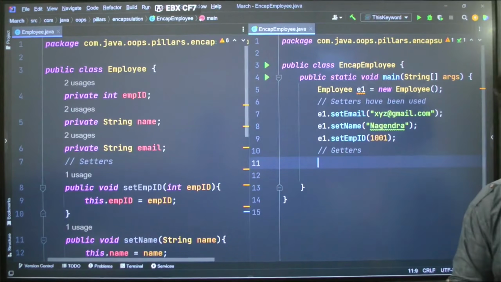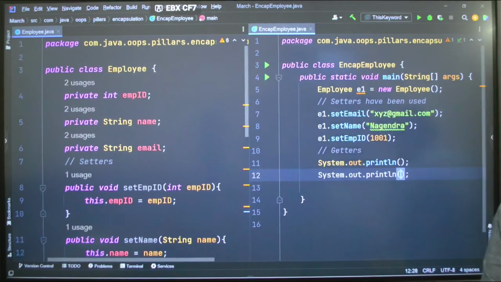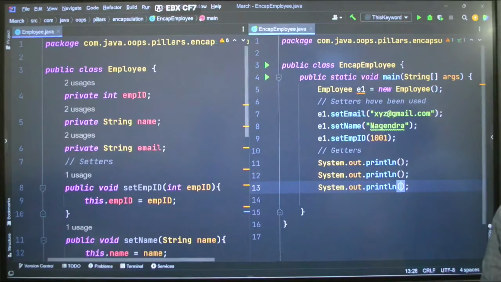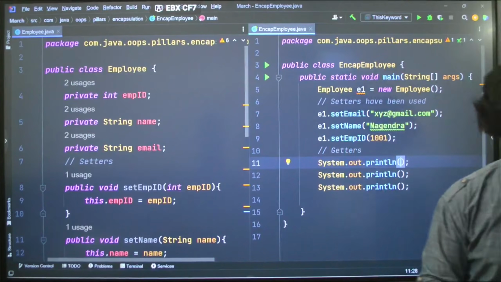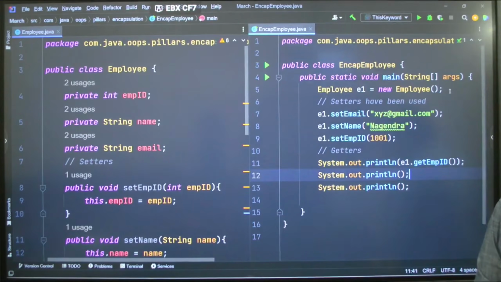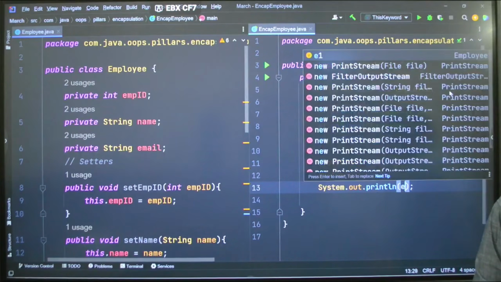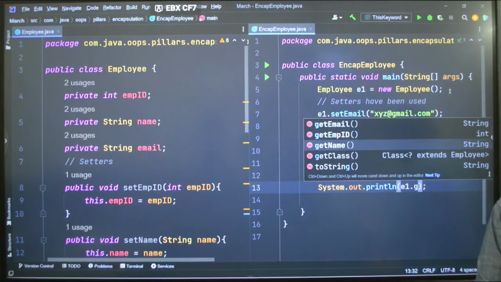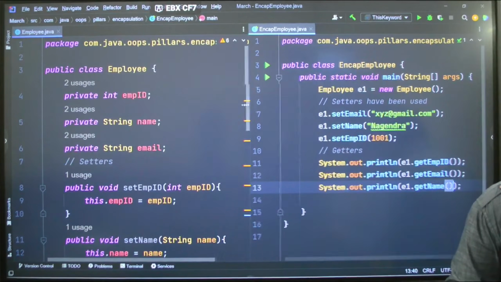So simple, S out 1 2 3, right? S out, S out. First one, let's not type anything, I will just type the name, you will understand, right, how to write it. So I will say e1 dot get employee ID, e1 dot get email and e1 dot get name. If you want you can write that, I will show you how to write that, don't worry. Let me just drag it to this side.